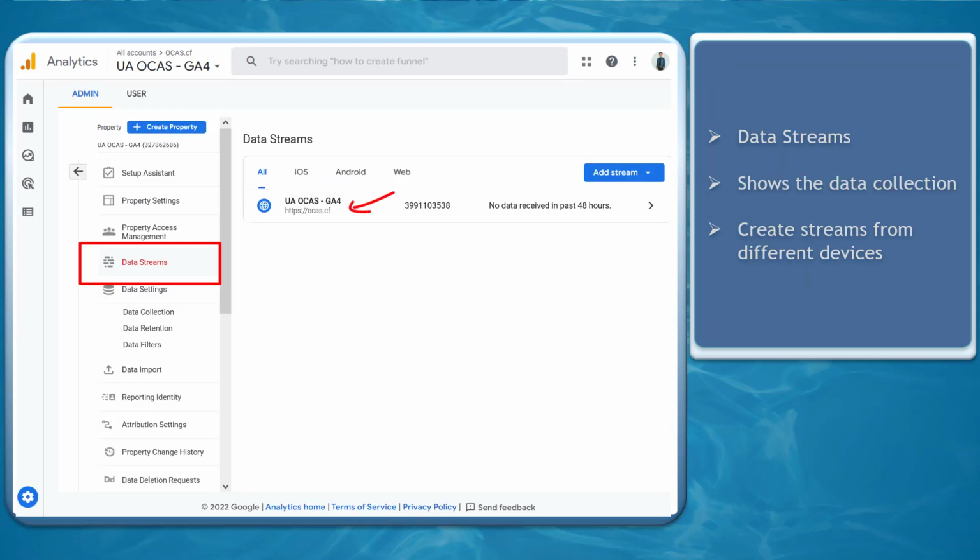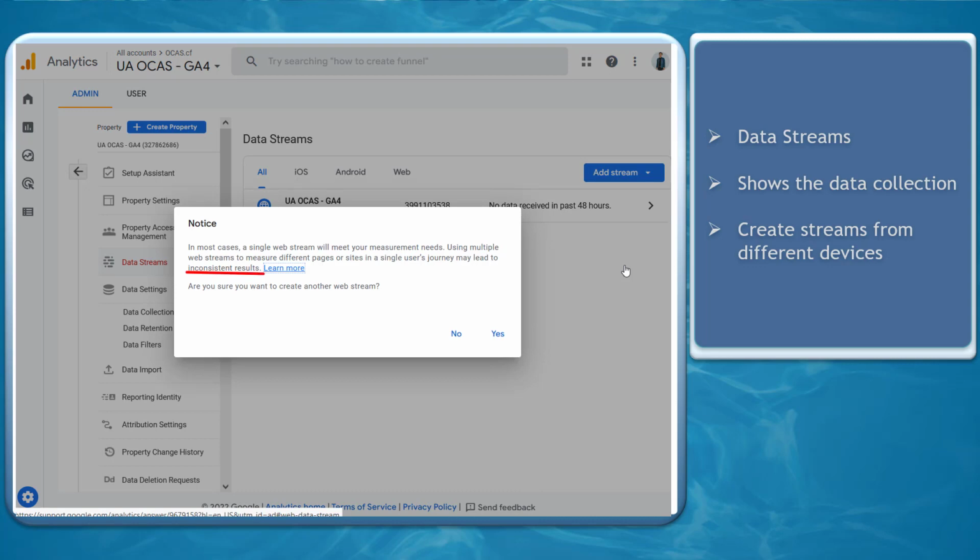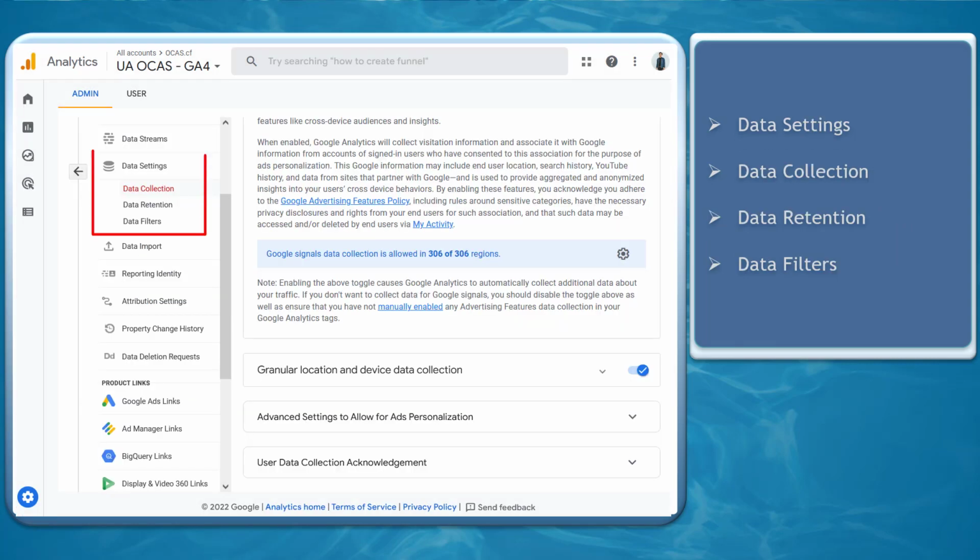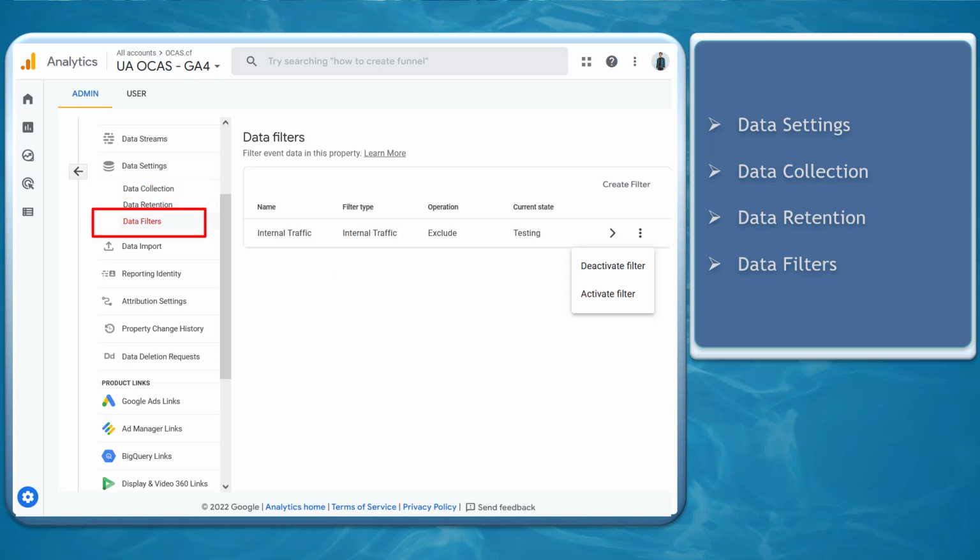Data Streams shows a list of data collection streams that we have created. You may also add a new stream here. You may choose platforms to create a data collection, such as the iOS app, Android app, or web. If you have already created a web data stream and you decided to add another web stream, it might lead to inconsistent results. Data Settings shows the data collection, data retention, and data filters.